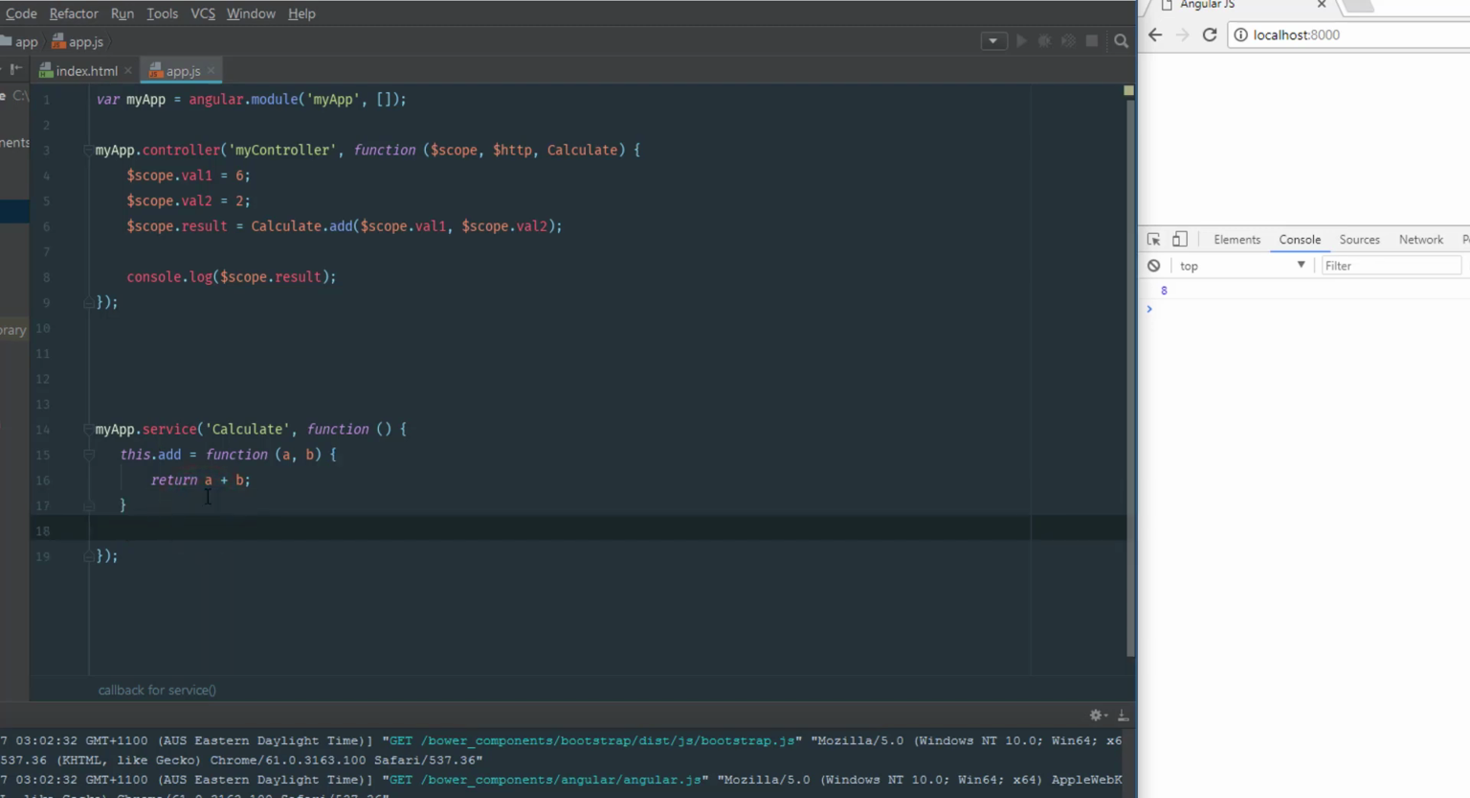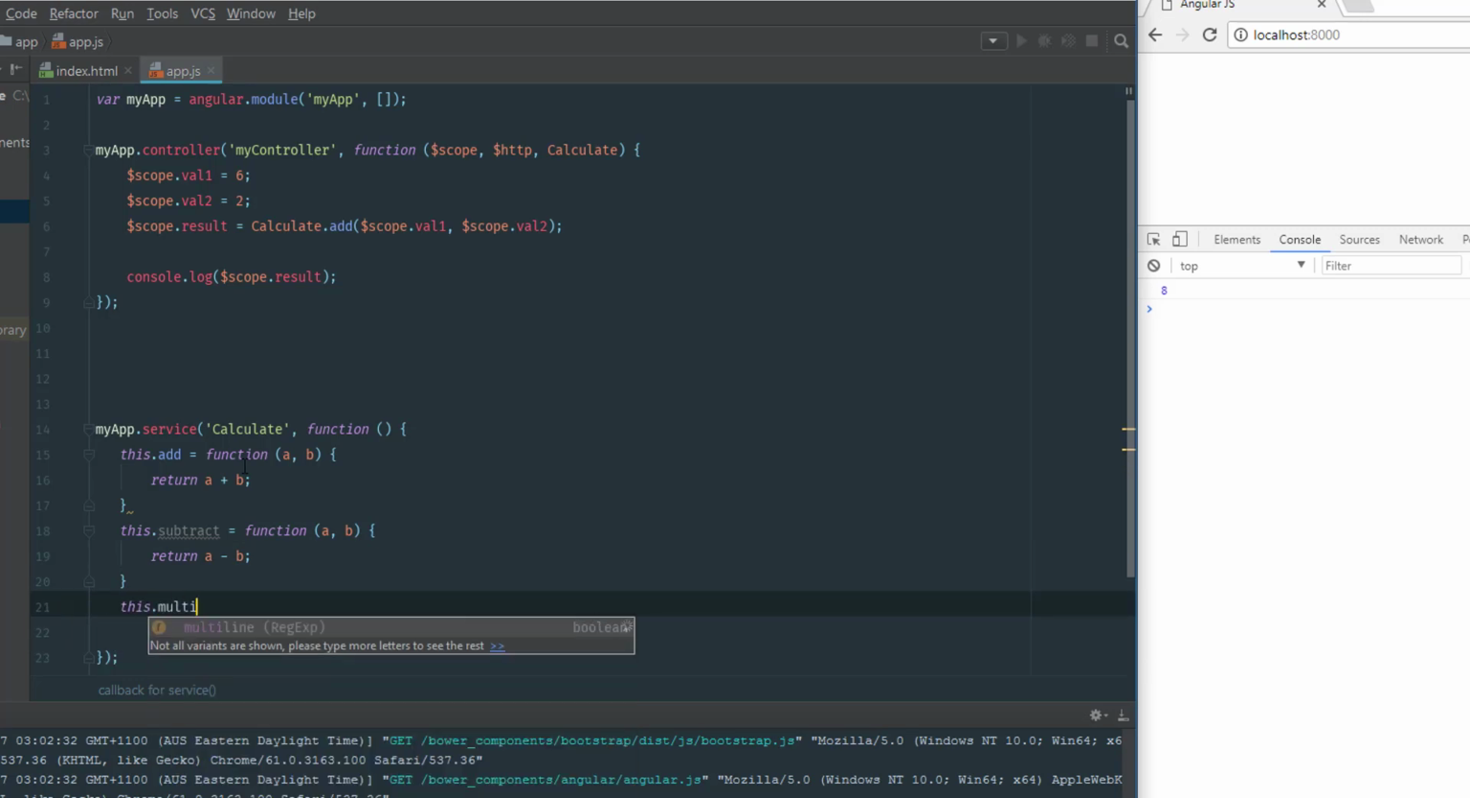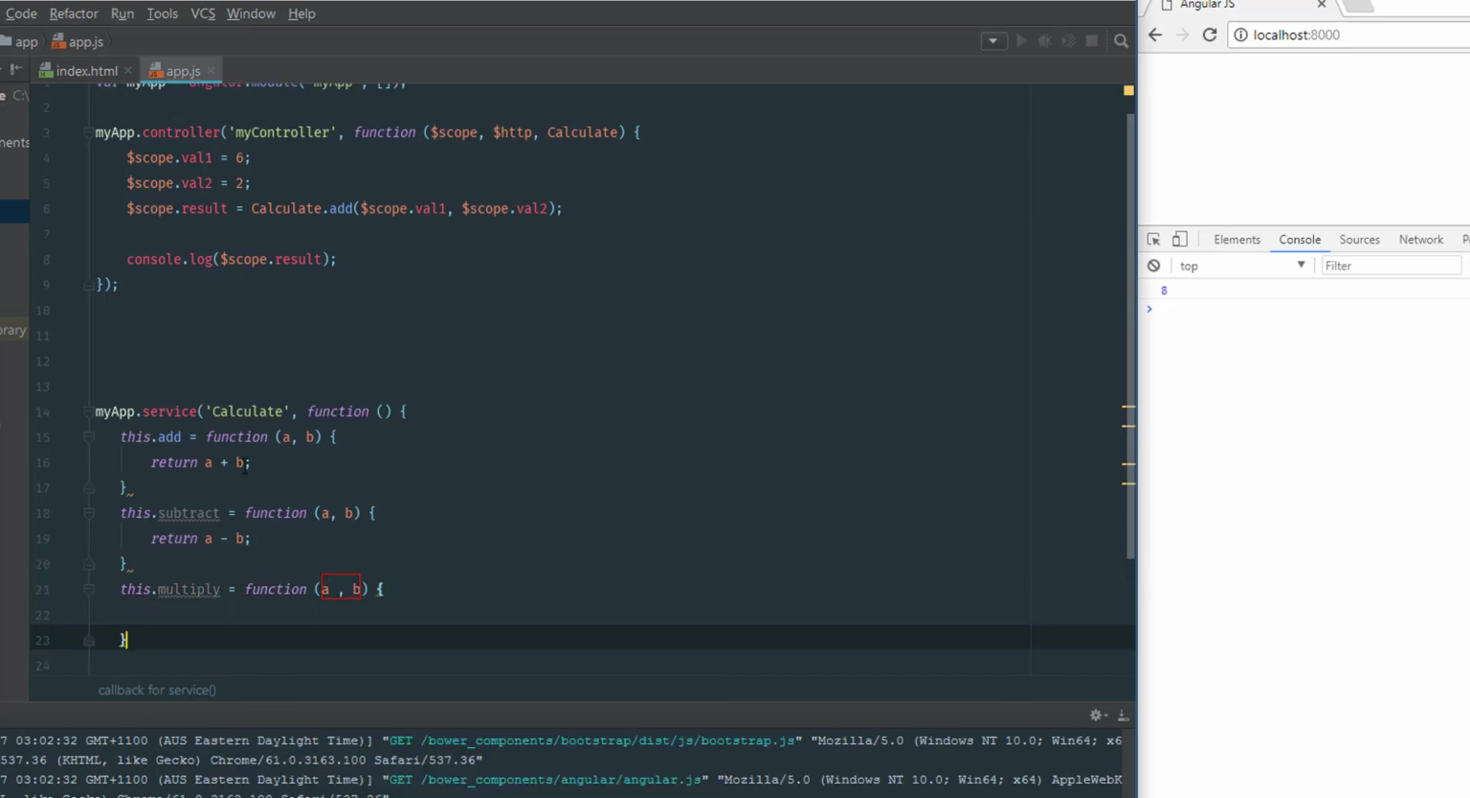Same as with add, we can use this dot subtract function, which takes a and b, and then it just returns a minus b, right? We have another function, and then we have this dot multiply is equal to function a comma b, and then we just say return a multiply b, right? So we're going to just add a semicolon here to remove these errors.